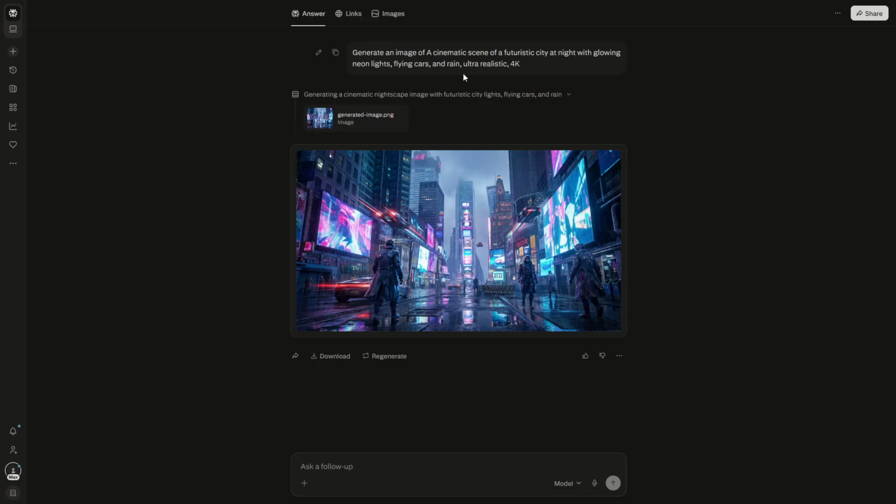For example, you might write, a cinematic scene of a futuristic city at night with glowing neon lights, flying cars, and rain, ultra-realistic 4K. You can also mention camera angles, materials, or color palettes. If that helps clarify your vision, don't worry about being too wordy. Clarity helps the AI understand your intent.